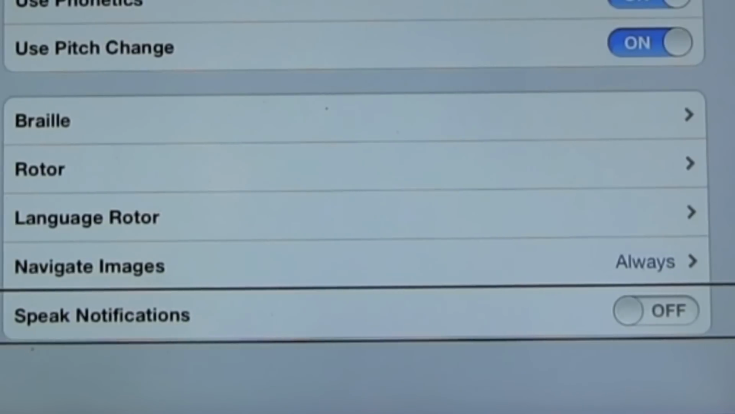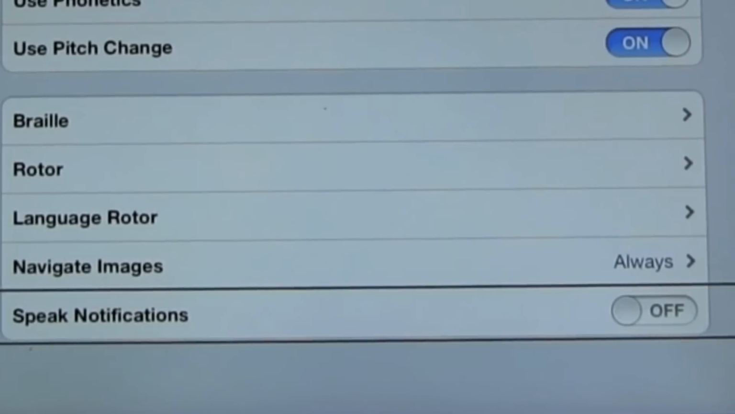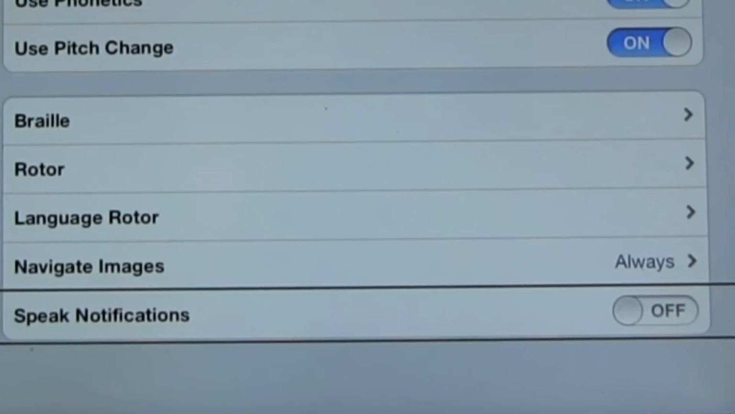Speak notifications in lock screen. Off. That means when your screen is locked and you get a text message, do you want VoiceOver to read that text message aloud? I usually have this set to off. If my screen is locked, it's probable that I don't want to hear what my notification says until I want to hear it. So I can control it.